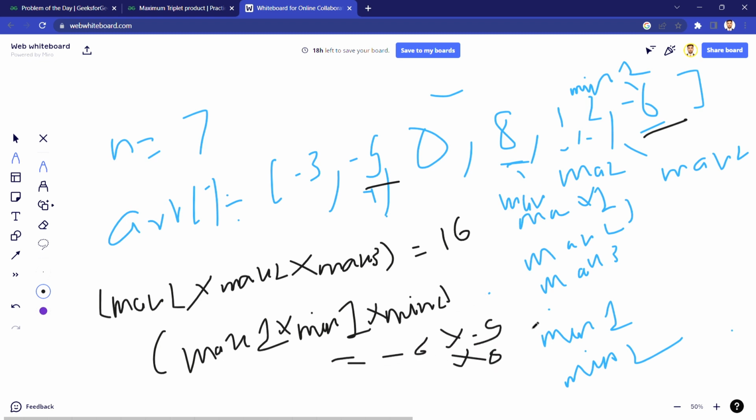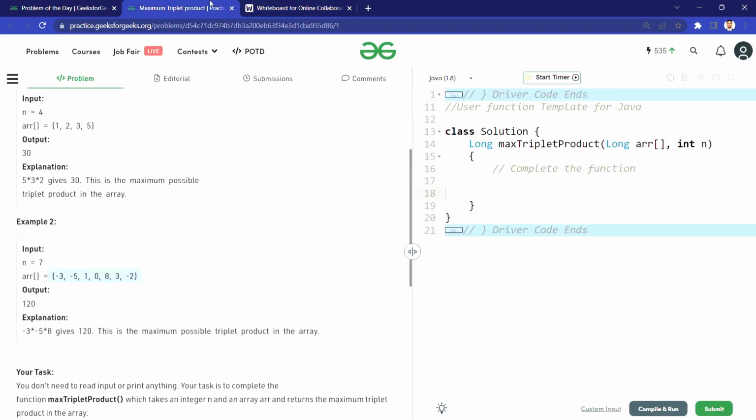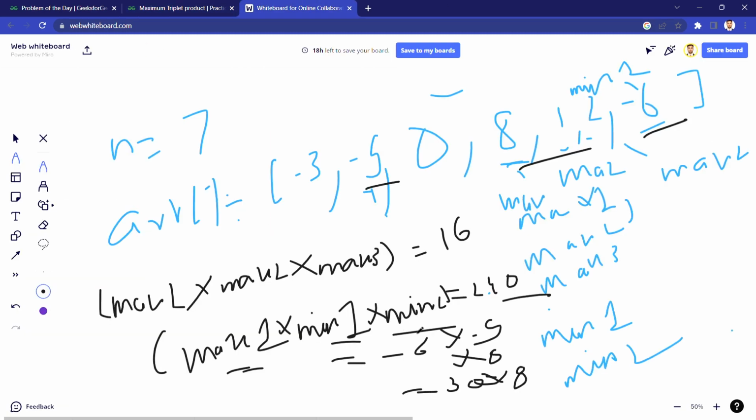So what does it become? -6 into -5 becomes 30, and 30 into 8 becomes 240. So multiplying min 2, min 1 and max 1 gives us the maximum triplet. In every case we are going to compare two cases: multiplying all the maximum values, and multiplying min 1 and min 2 with the maximum value. This is how we are going to solve our question. So let's code this. The concept of taking min 1 and min 2 is that negative values can also give a product greater than maximum multiplied by maximum.